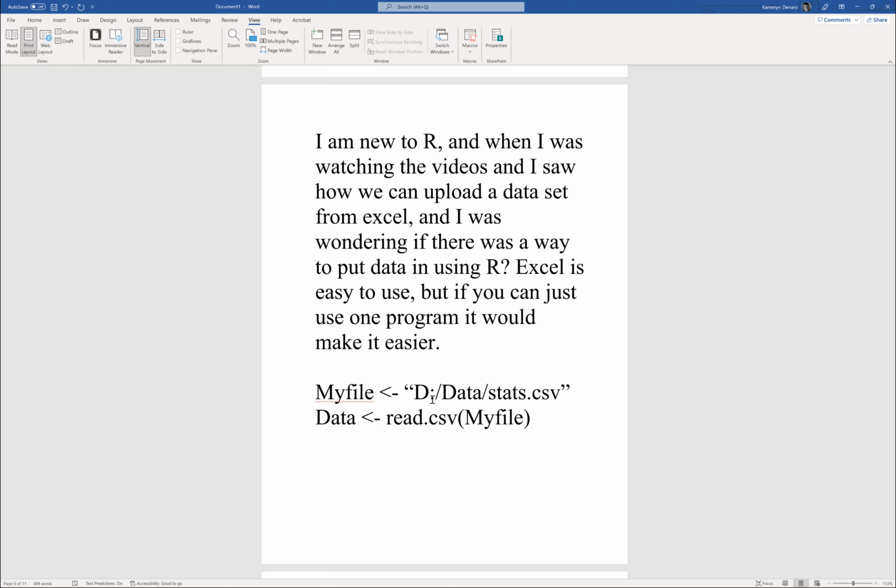And in that case, if you know the path to your data set, you just have 2 lines of code to read it in. The first line is saying, take this path and give it the name my file. And the second line says create a data set using this function read.csv of my file. So I do think that this is the absolute easiest way to read the data in.